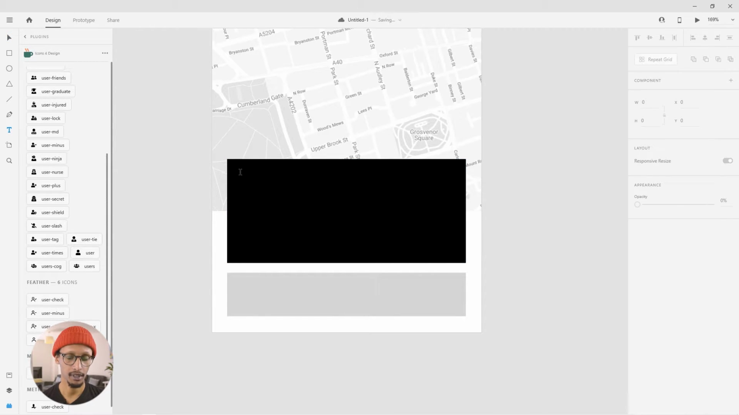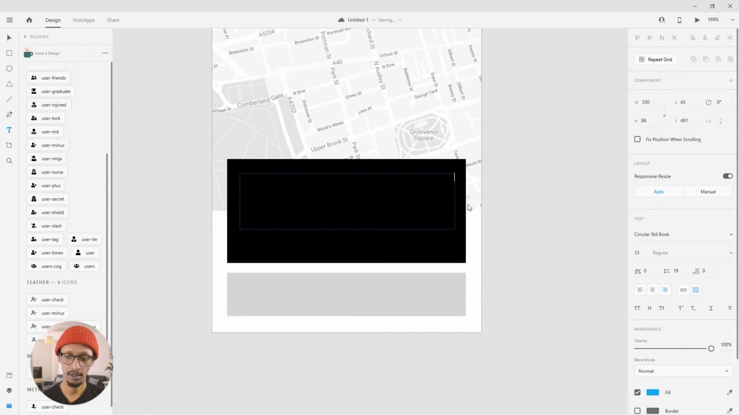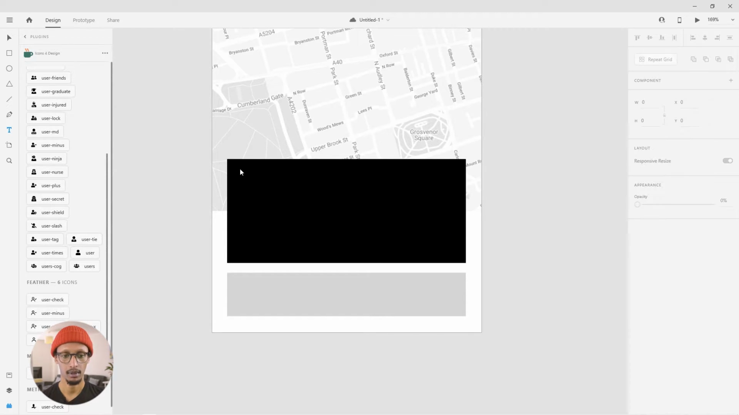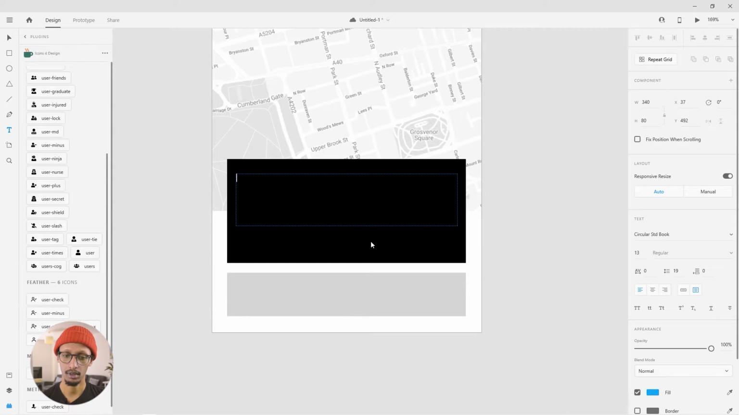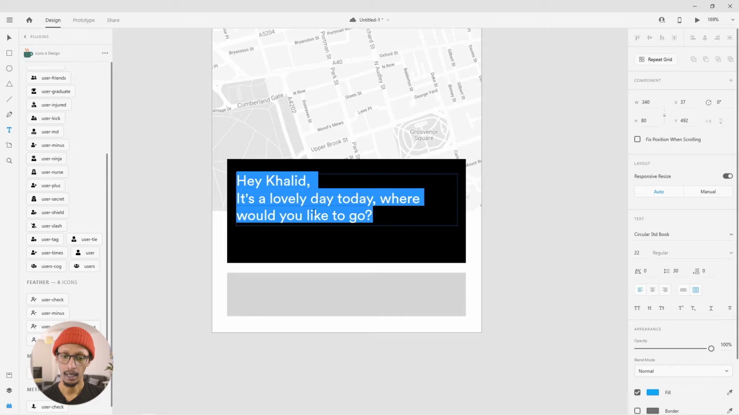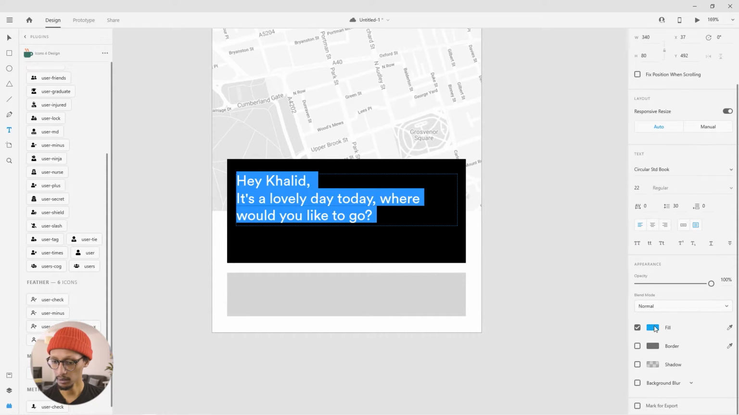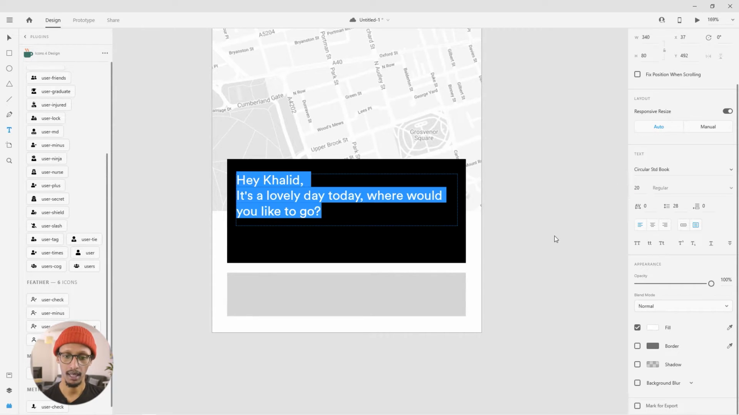I'm just going to grab a text here, drag a text box out, and left justify that. Let's try this again, just drag out a text box and say, "Hey, Khaled, it's a lovely day today, where would you like to go?" I'm just going to make the font size about 22, and maybe make it white at the same time. Actually 22 might be a bit big, let's try 20. Yeah, let's leave this at 20.